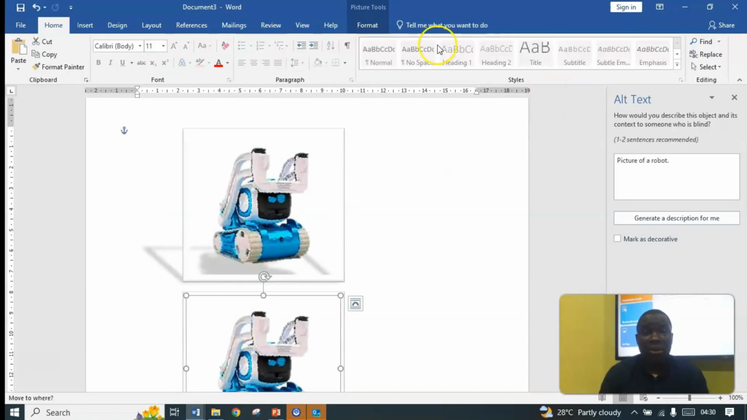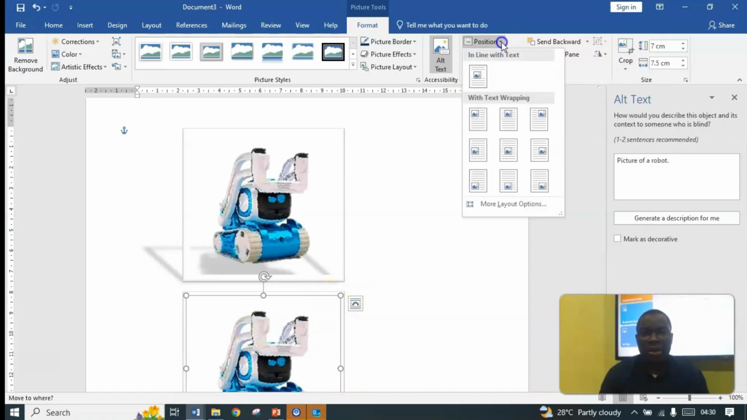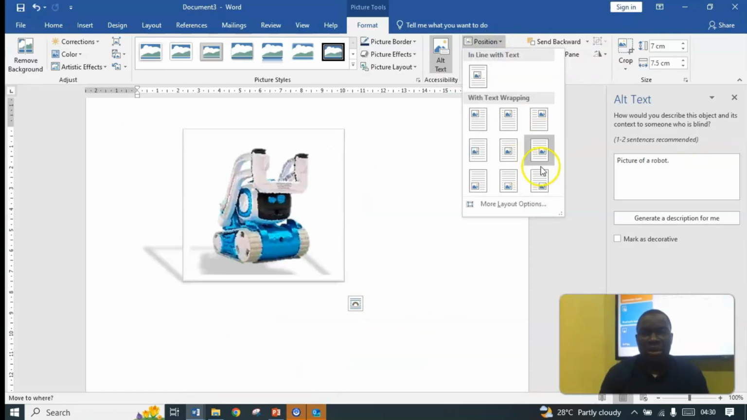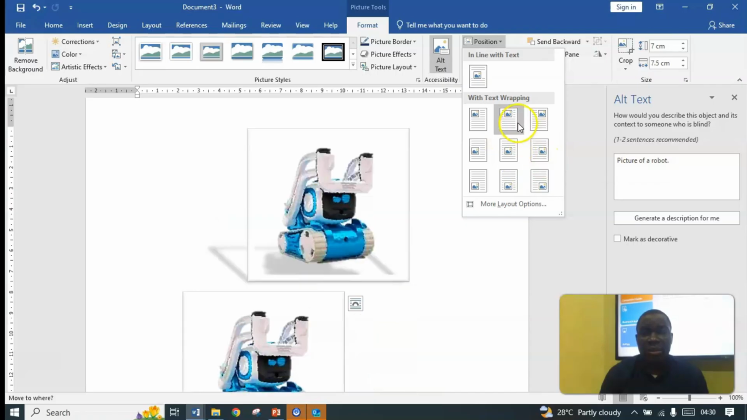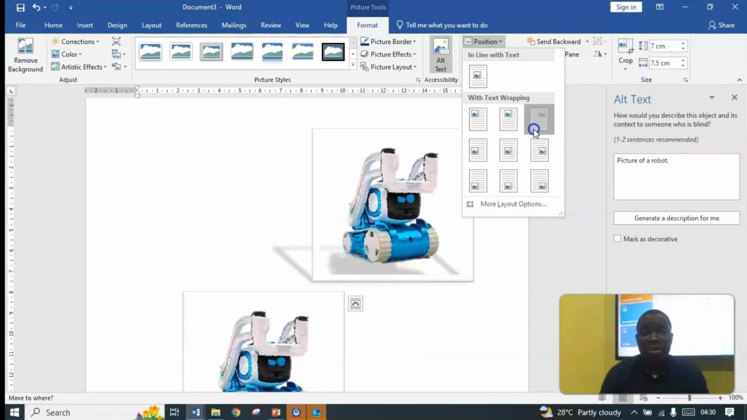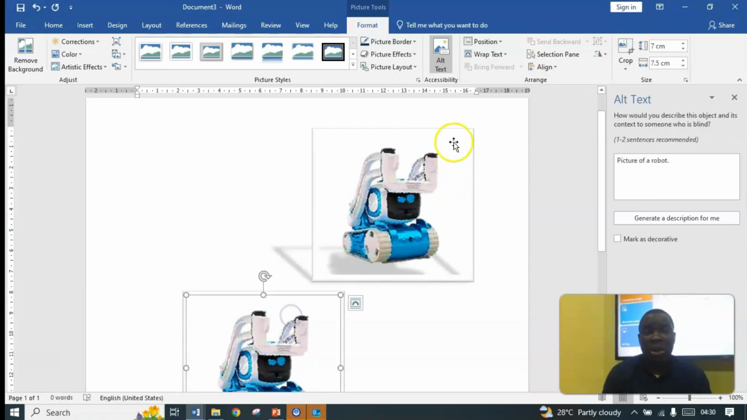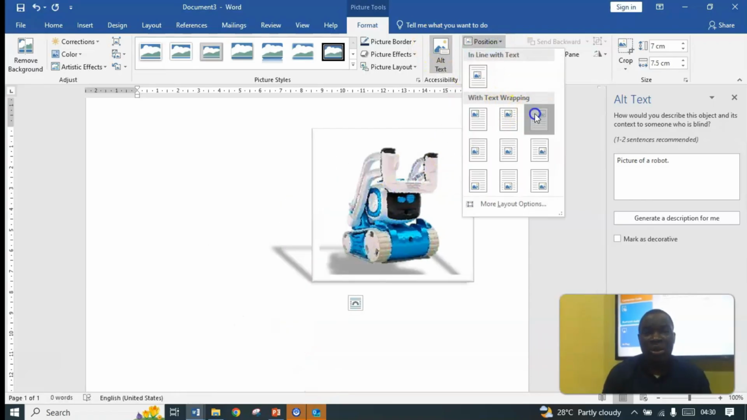Let's change the position of this one. Just select it. The position is right here. With 9 different positions, you can place the picture. Let's see right there. So now you can arrange the two pictures. Let's position this as well. Okay.